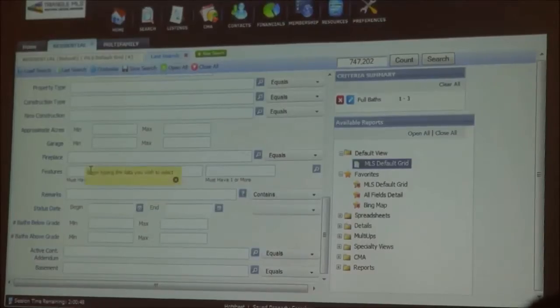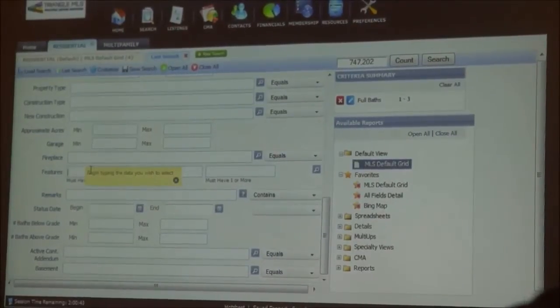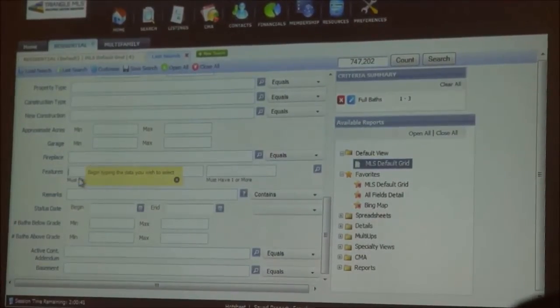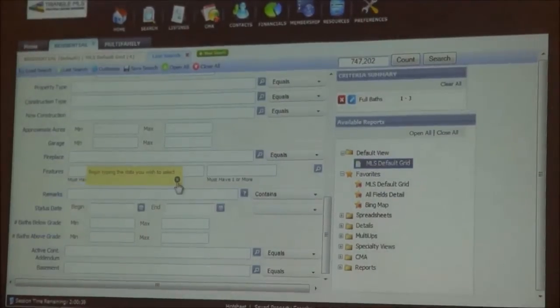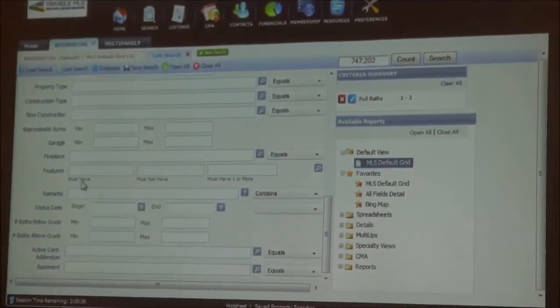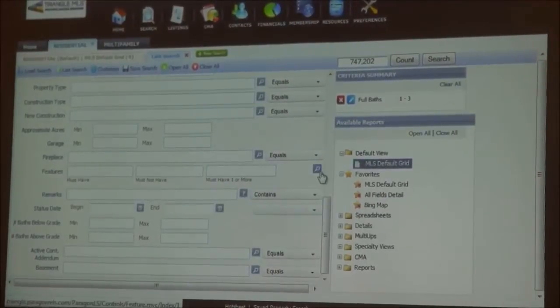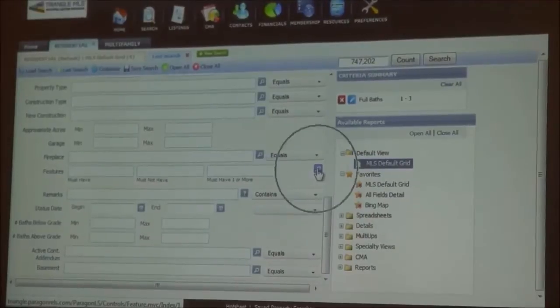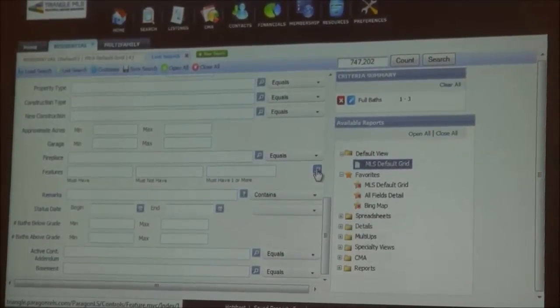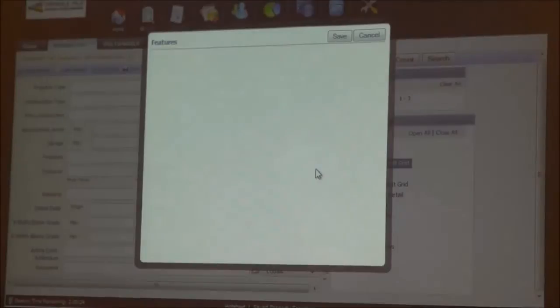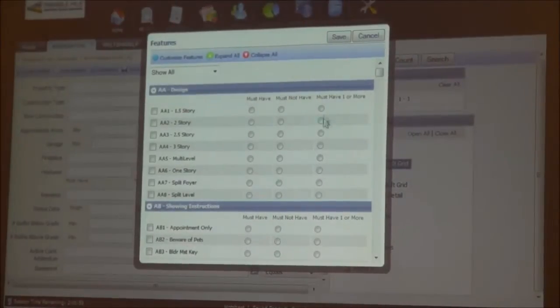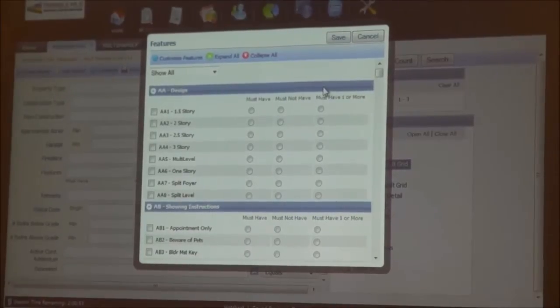Right here, features. This one is super ooh-ah. We've got a couple things going on here with features. It says must have, must not have, must have one or more. And I know it's a lookup field because I have my magnifying glass here. I have no idea what's in there, so I click on it, and here are my features. What does this blue bar signify? A container. Good job, guys. I have it on expand all right now.